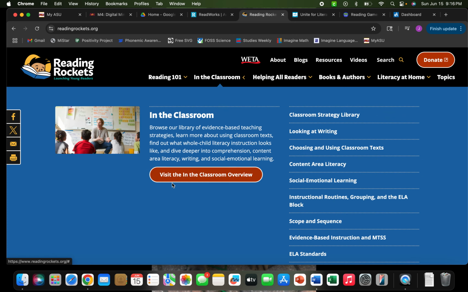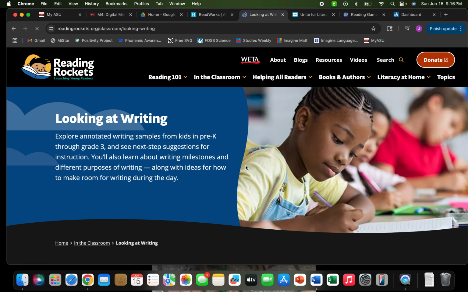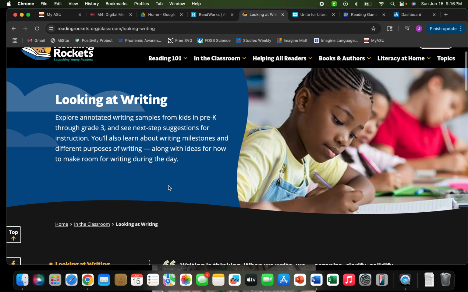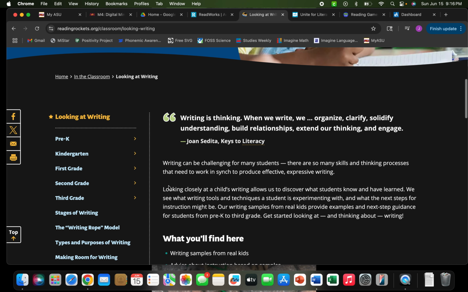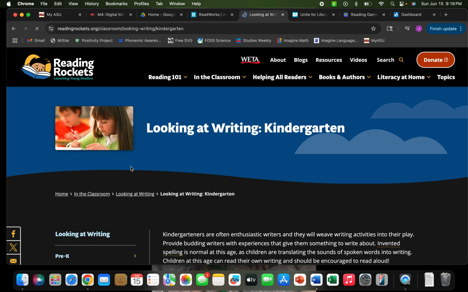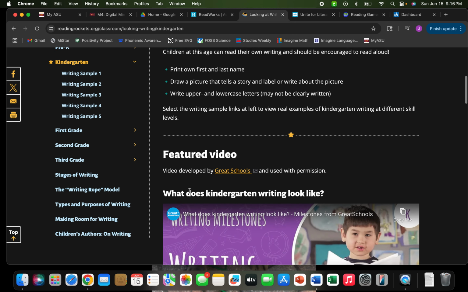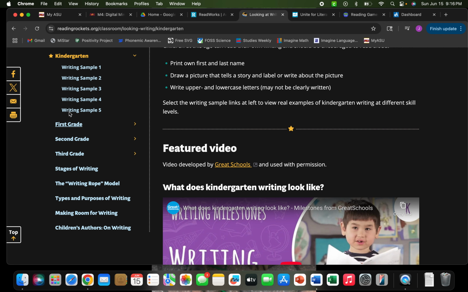So if I was looking for something in the classroom, you can visit the overview, or they have it broken down on the side here. So you can take a look at, let's choose looking at writing. So you can scroll down and it gives you an article. It can give you different writing samples for each grade level, and what you should see for them for that age group. You can click on the different writing samples over here.